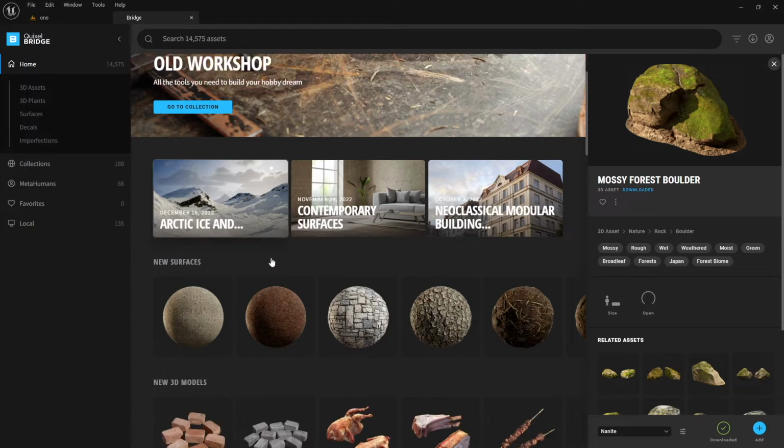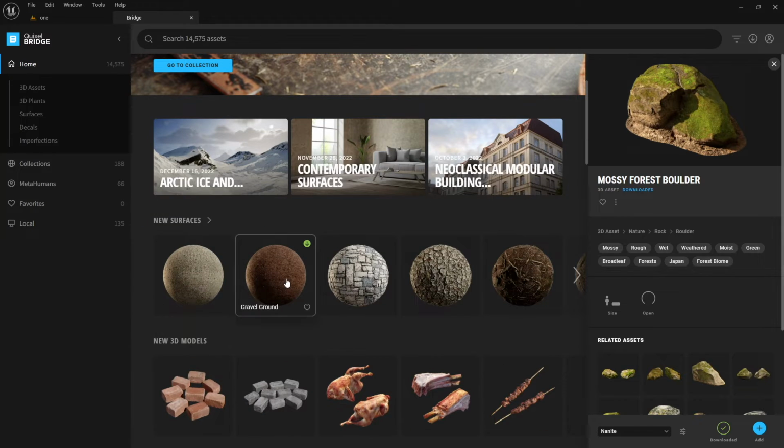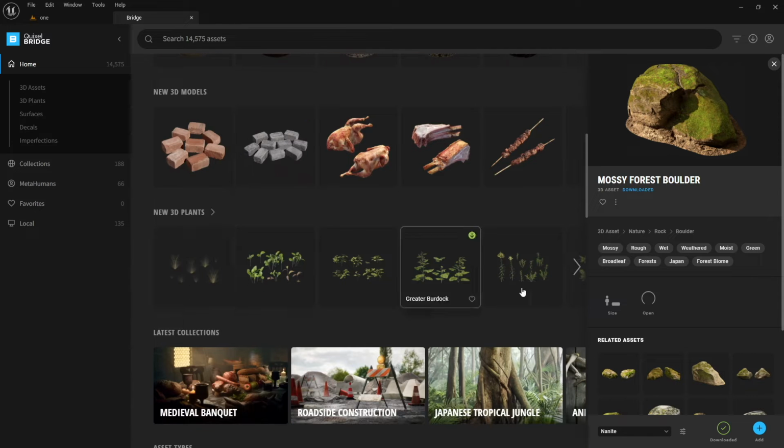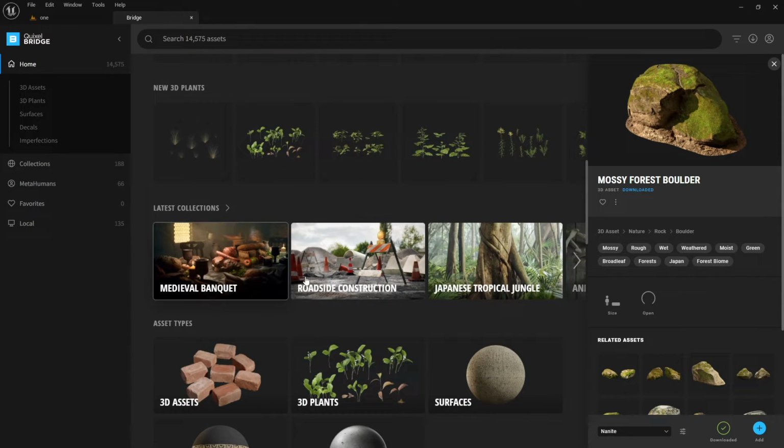This is the home page. You have surfaces, okay? These are things that you apply to an object as a texture. It's not a 3D asset. Down here, you might see 3D models. You have some barbecue, shish kebab type of stuff. You have some bricks, you have some grass, and then you have some themes. So anyway, I'm going to jump in here into the Japanese tropical jungle.